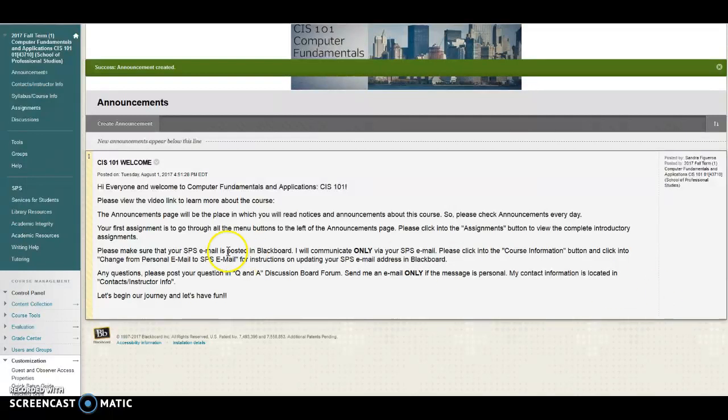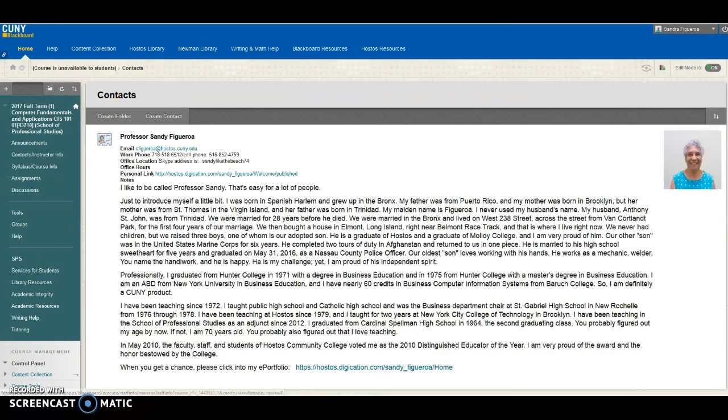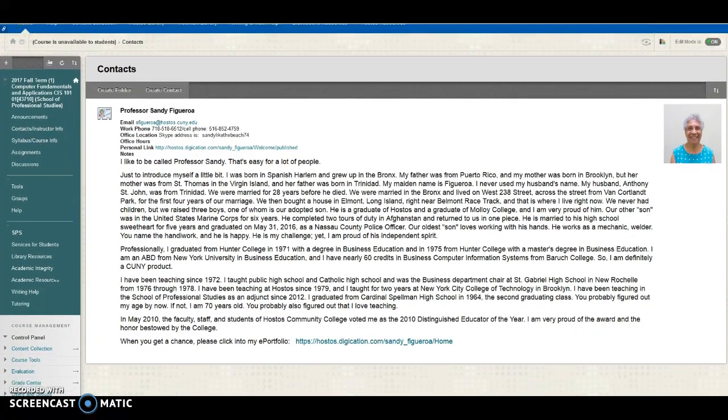Before we get started, make sure you read the welcome. This is for CIS 101 Fall 2001, and I am going to walk you through the frame buttons. So far you see the announcements, the contacts, and instructor information. You'll see a little bio plus my picture, and you'll see I have a portfolio. I am going to make sure that it's publishable for you, so that you can take a look at who I am and what I do, aside from my professional and personal information.